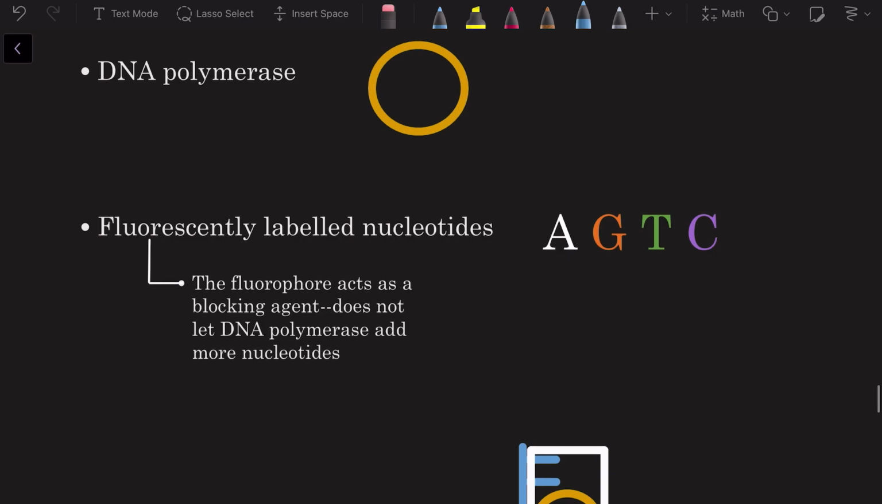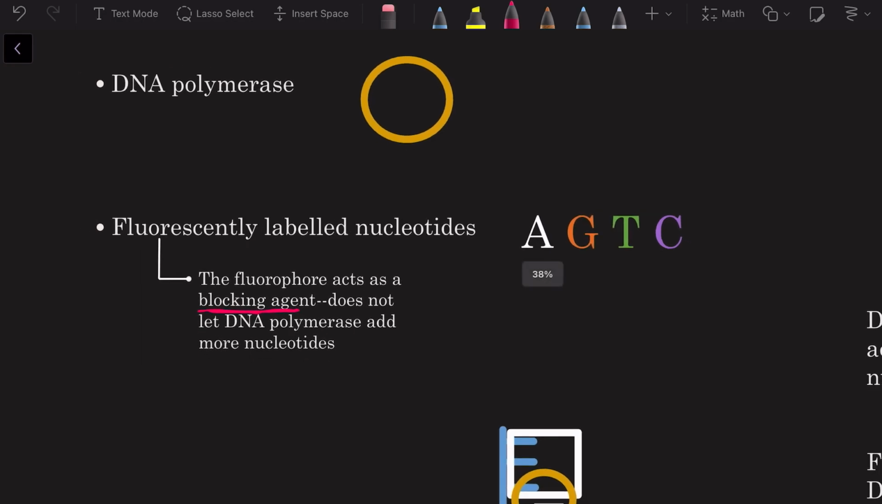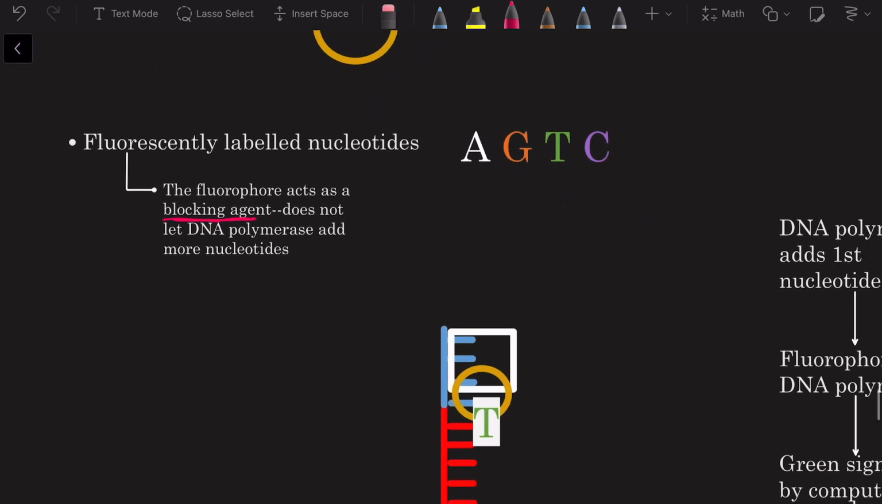And then the fluorophore, that is the thing that's giving the color to the nucleotide, acts as a blocking agent. This is very important, and I'll explain why. So this fluorophore acts as a blocking agent. That is, it does not let the DNA polymerase proceed further or add more nucleotides until the fluorophore has been removed. And this is a very important part in determining the sequence of the particular fragment.